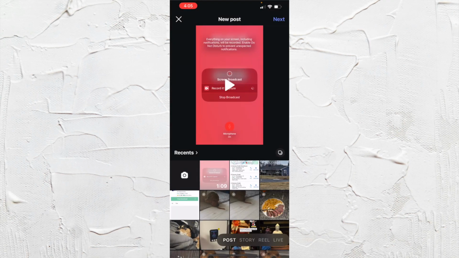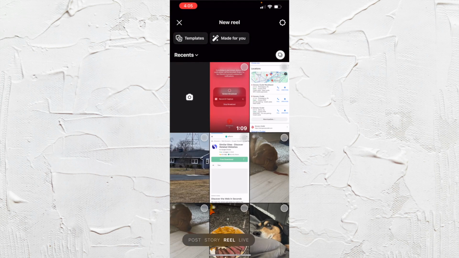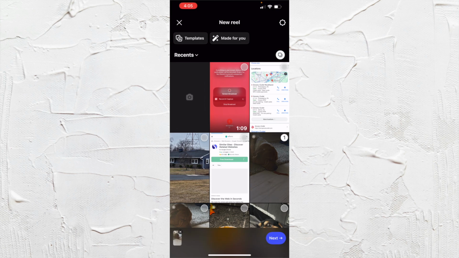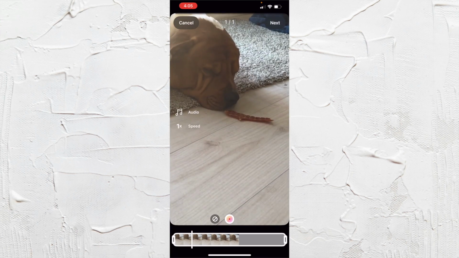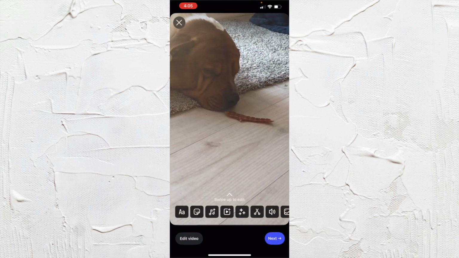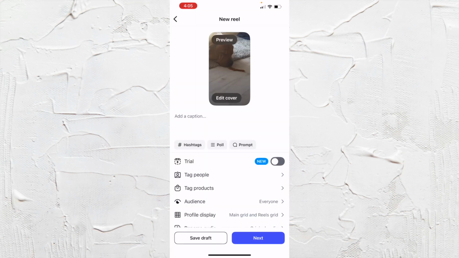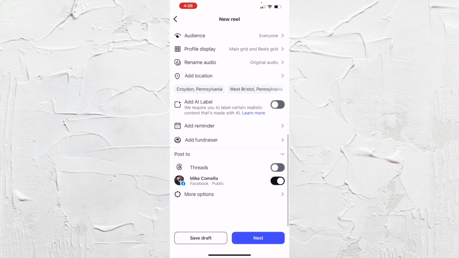Once you're there, go ahead and go to your homepage here and go to the plus sign at the very bottom. I'm just going to go over to Reels. And I'm just going to choose a picture here of my dog. Go ahead and hit next. Hit next again.